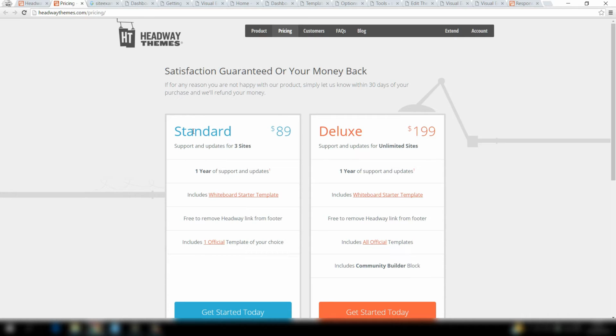Now, the prices may seem fairly steep when compared with the price of other premium themes or indeed the free options available in the WordPress repository. So is Headway worth the price? And is it everything it's cracked up to be? Well, in this video, we'll attempt to answer exactly that and give you a balanced review of Headway Themes.